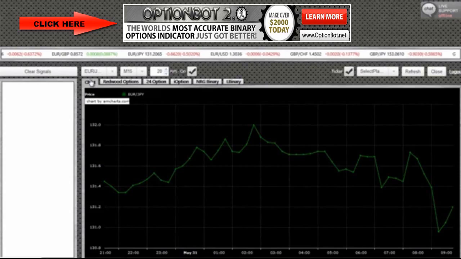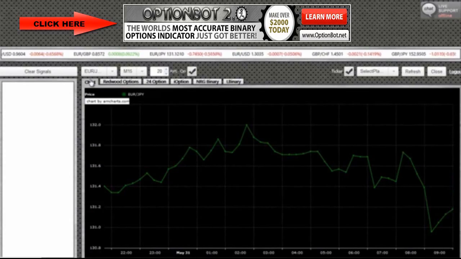I'm now going to speed up the video until the first trade comes in. However, when you are trading with OptionBot, you don't have to sit and watch the screen. You can simply minimize the window as you will hear a chime when there's a signal. And here we go. I've just received the first signal of the day. It's Euro-Japanese yen, and OptionBot is saying put.